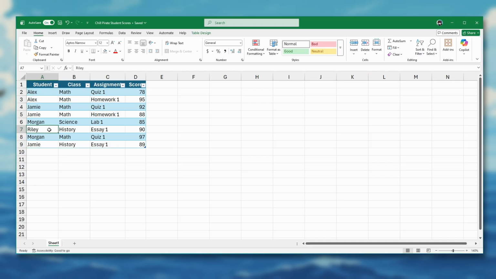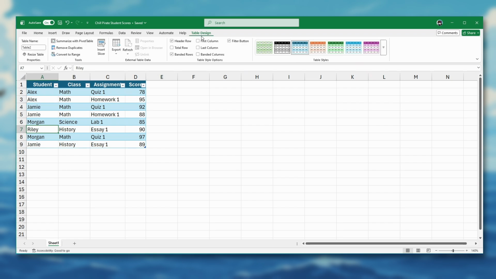If I click in the table and go to table design, I want to show you that we can add totals. So I'm going to click total row. It adds a row for total, and it has totaled all the scores, which might not make a lot of sense for assignment scores. But what we're going to do is click on this drop down, and instead of doing sum, we are going to choose average. And so now we have an average of all of the scores.